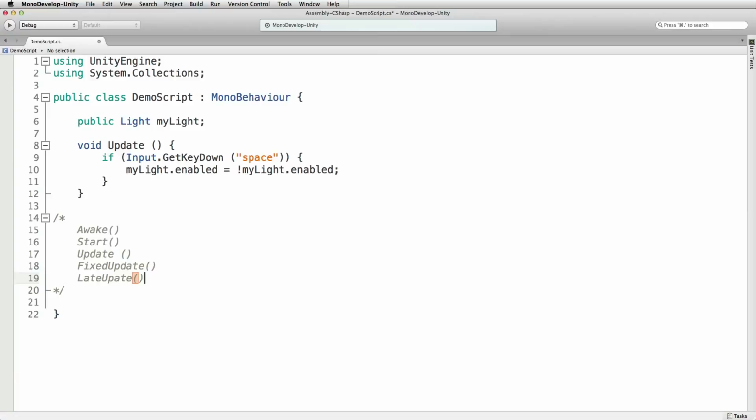Now, late update is simply another function that is similar to what update is called. And when you have a late update, it's called at the end of the frame. So Unity will look through all of the game objects and find all of the updates. And once it's called all of them, it'll then call the late updates. And this is good for things like cameras.